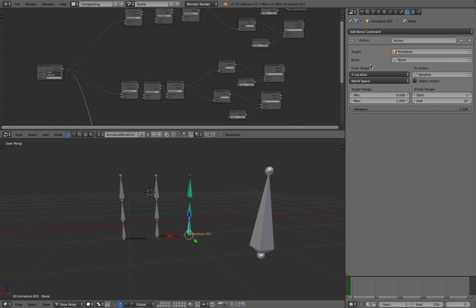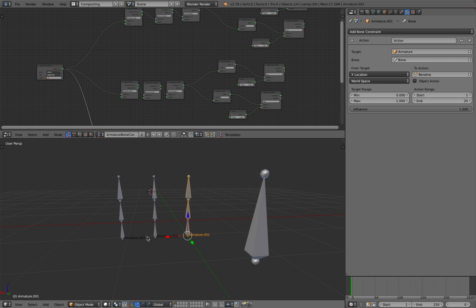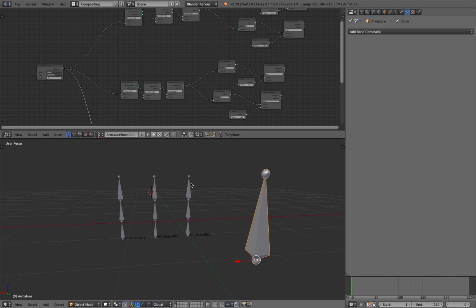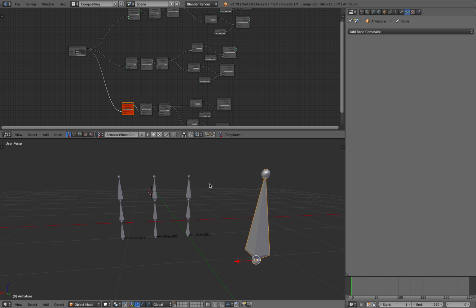The constraint, this is the constraint inside the bones. If I'm on the object mode, normally it's a little bit harder to access this bone constraint, I found. But anyhow, you can see this setup up here.